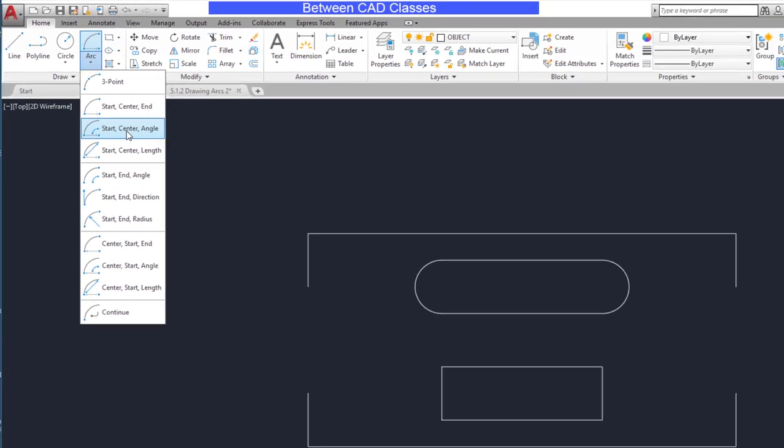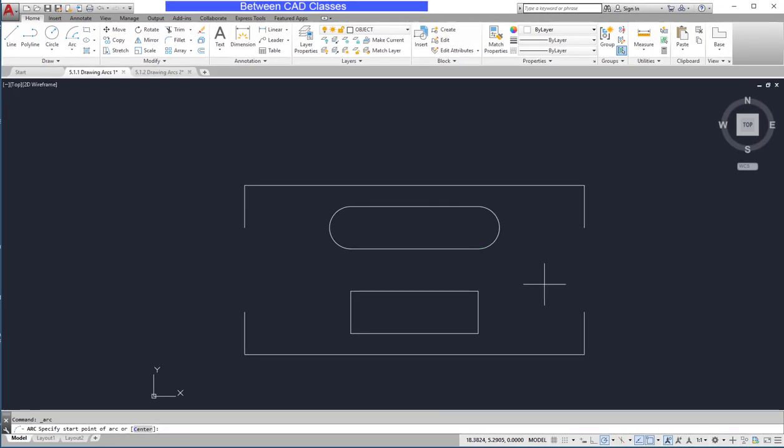So let's take a look at that. I am going to start with my start point on the top here, and then my midpoint will be my center. And once more, as you can see, AutoCAD wants to draw this counterclockwise. I am going to change this by typing in a negative 180, then pressing enter. And as you can see, I can actually draw clockwise now using this option.